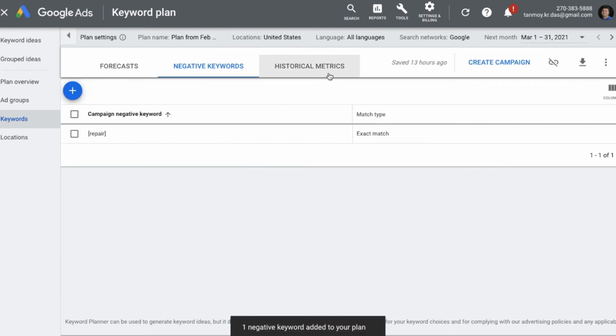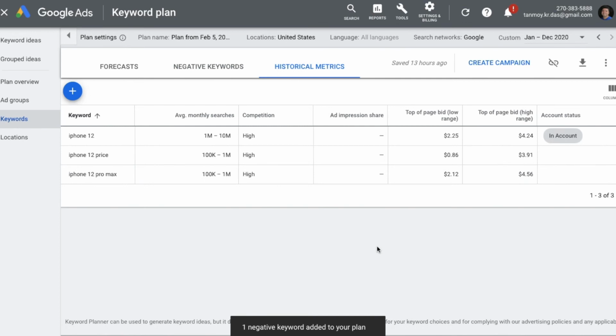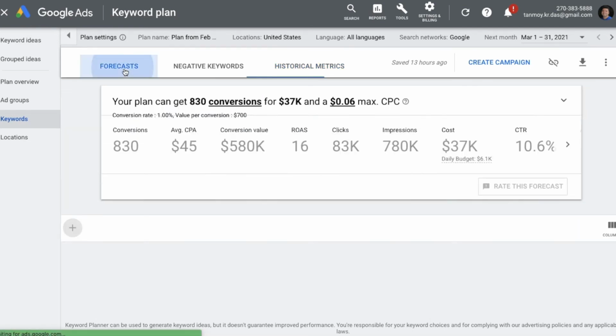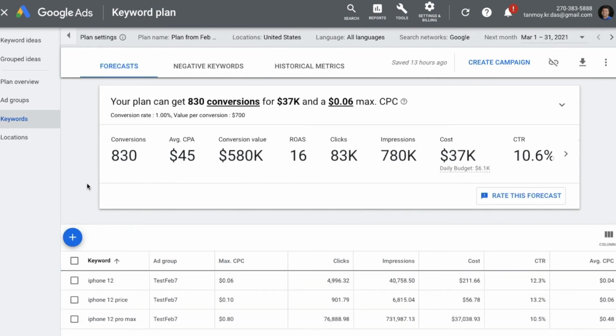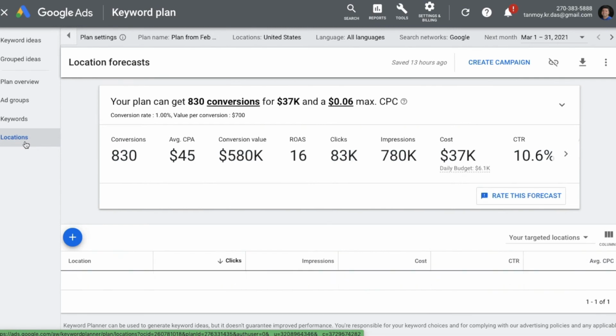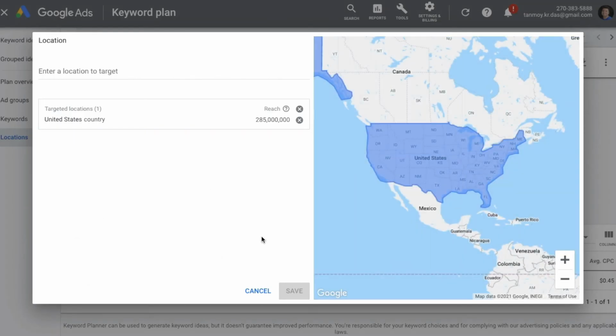Here in historical metrics, you will be able to see the amount of money people are bidding on this keyword. So based on that, you can decide what kind of bids you want to keep for your keywords as well. Now on the left panel, you also have locations. If you go to locations, it will tell you what kind of clicks and impressions you can get from your targeted locations. If you want to add more locations, you can do that from here.